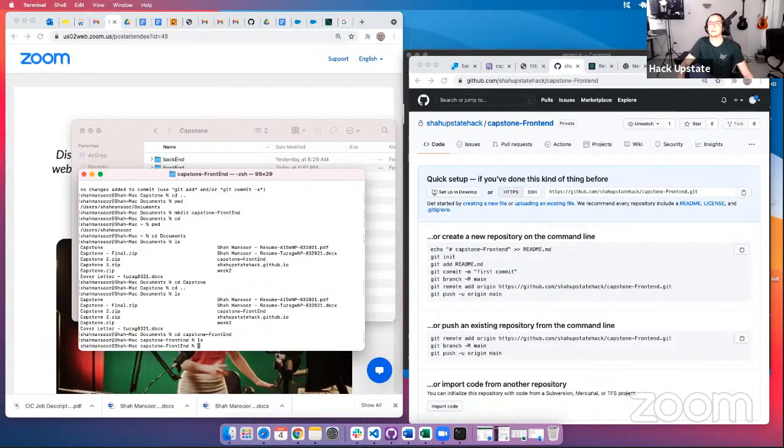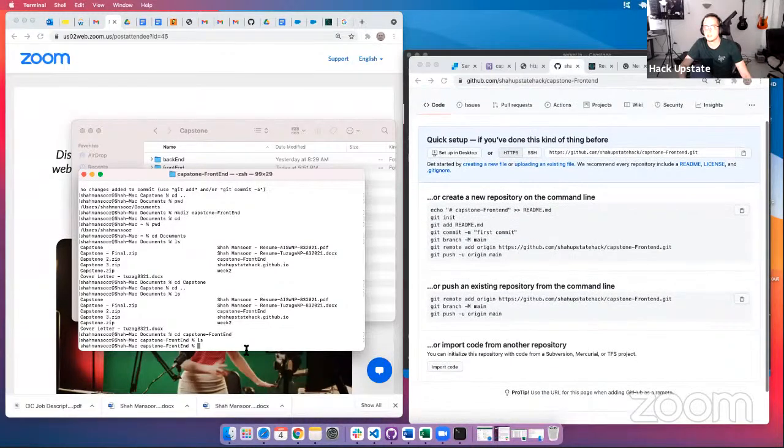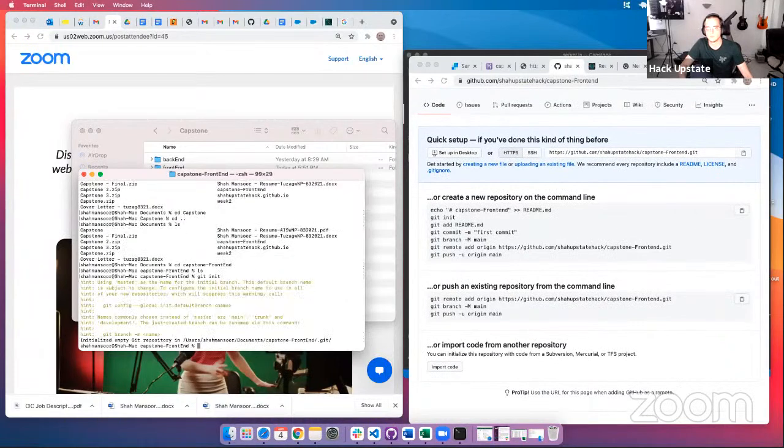Nice. All right. Now let's follow the instructions over on the right. So where it says git init, let's run git init. Cool. All right. So this folder that you made, this capstone-frontend, is now initialized. It's a Git repo, just like the Git repo that you have over on the right. Now we need to move things into it.